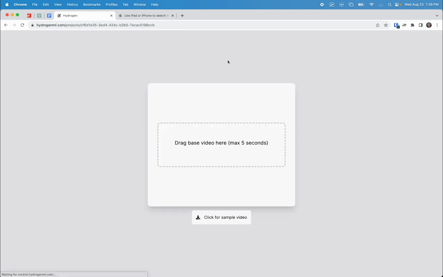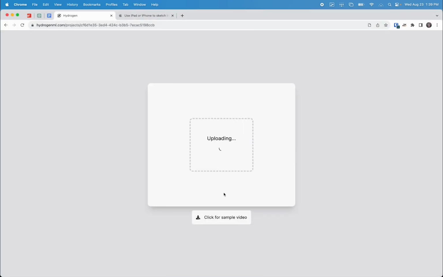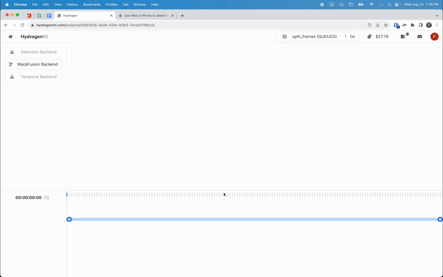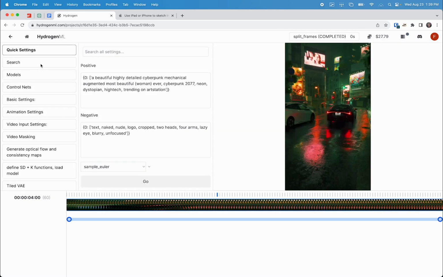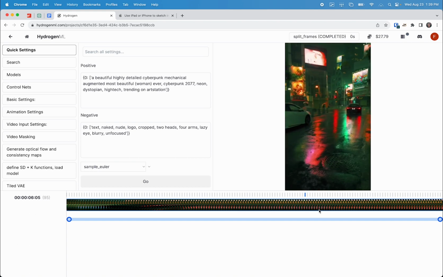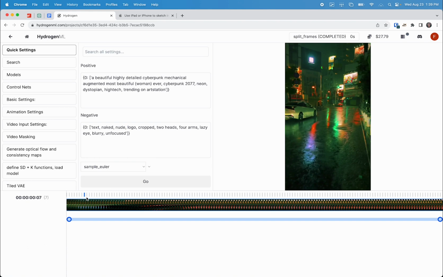I'll start by creating a new project, and then we're going to use this clip of a car in Tokyo that I've been using for my testing recently. Hydrogen will sort of upload and then split the video into frames for us. And then, of course, we'll be using the WarpFusion backend. And here's the video that we're looking at. It's just a car sort of driving around in the night in Tokyo.